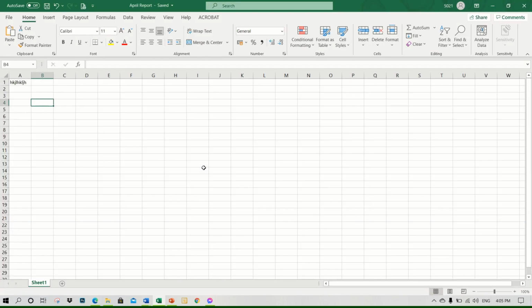So click save, and then you could see the file name that we inputted a while ago is already the file name that is seen on the title bar. So that's how to save the workbook or the Excel file.